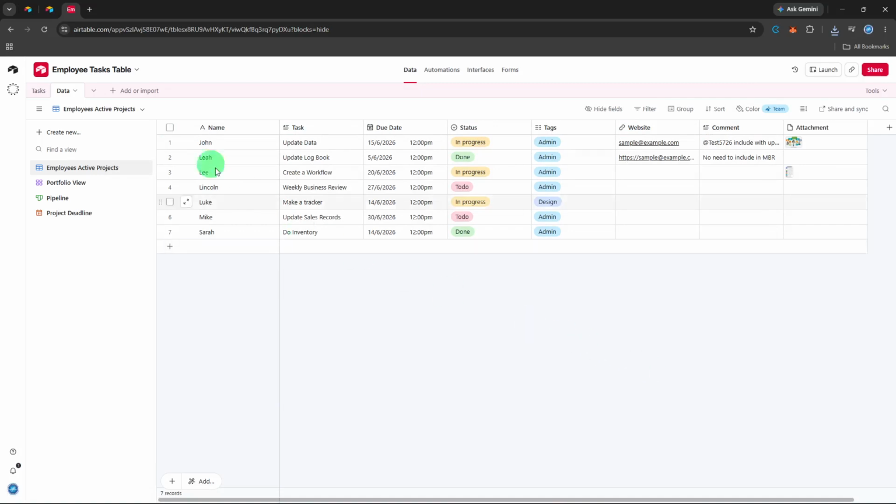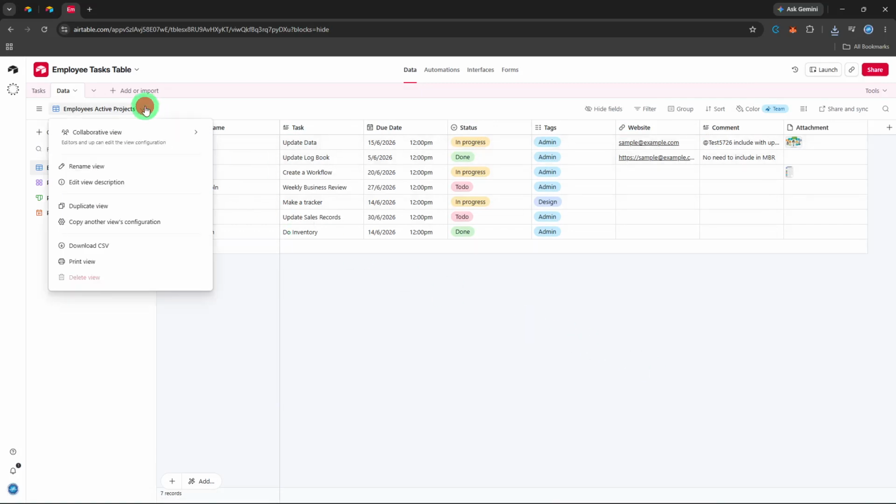A quick tip: before exporting, review your data to make sure it's current and complete. You can also use a filtered view to only grab specific records, which saves time and keeps your export clean. Finally, always store your exported CSV files securely if they contain sensitive information.